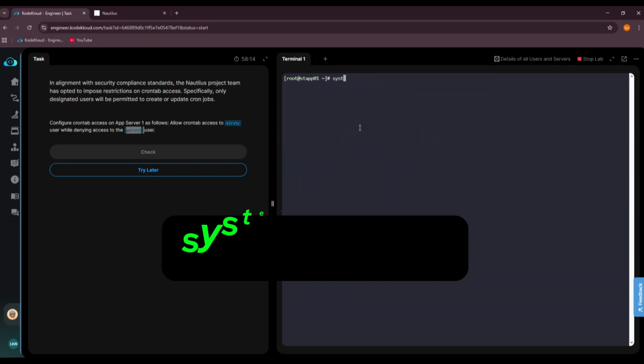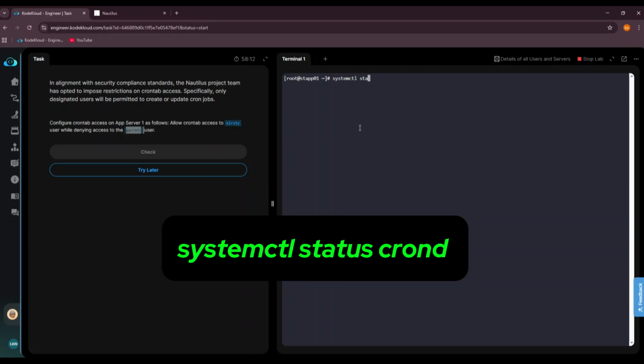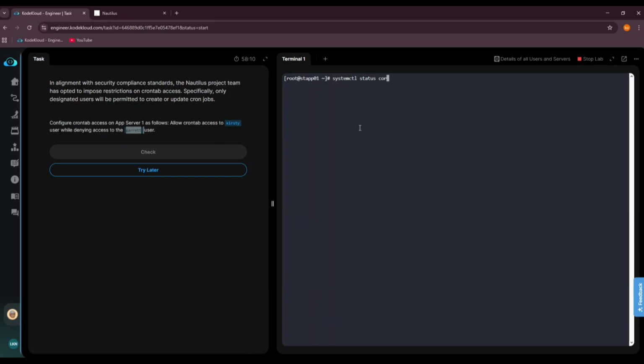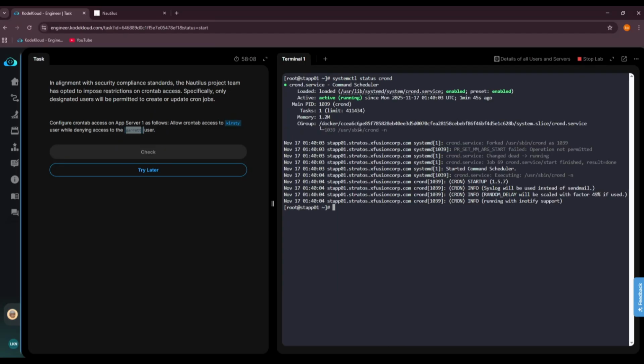Before making changes, let's verify that the cron service is active and running. If it's not running, our changes won't matter. The output confirms the service is active running. Perfect, we can proceed with the configuration.